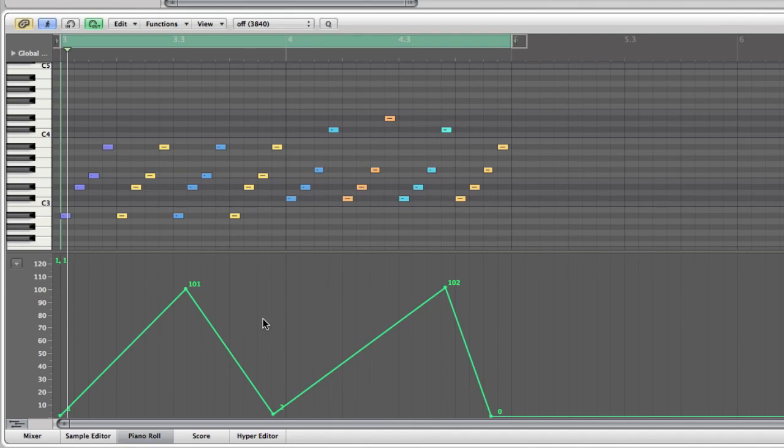In the next video, we're going to look at a useful tool for automatically fixing the timing of your MIDI notes, which is known as quantizing.